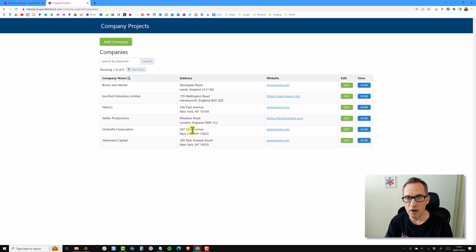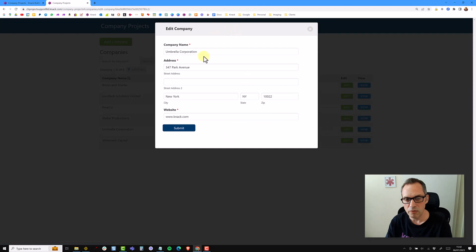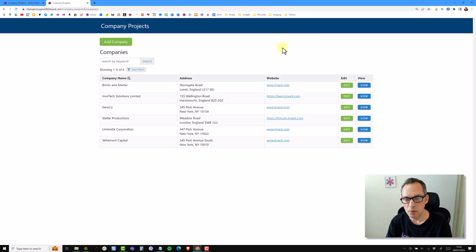Now personally, I like this method of editing records. I think it's much more intuitive. It means that the focus for the user is on the record that they're editing. It also doesn't take them away from the main page. So if they didn't want to make a change here, they can simply close this pop-up box and they're back to their table.